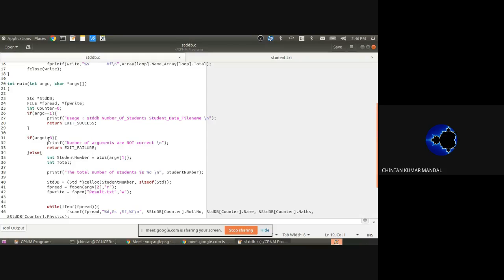Obviously the total number of inputs has to be 3, so 0, 1, 2, 3. If argc is not equal to 3, then I'll say that the total number of arguments are not correct. And if my argc is 1, the program name, then it will print this whole usage part.